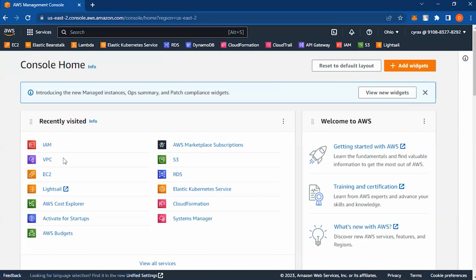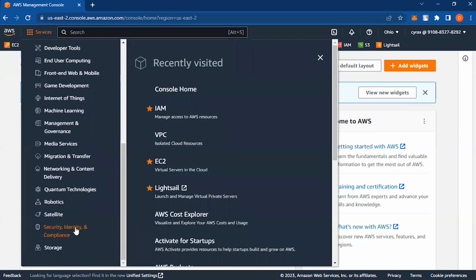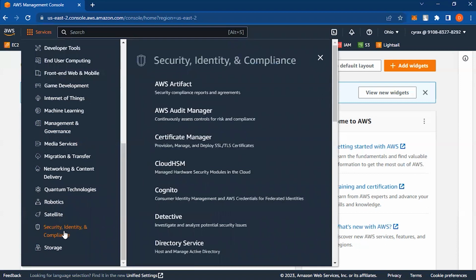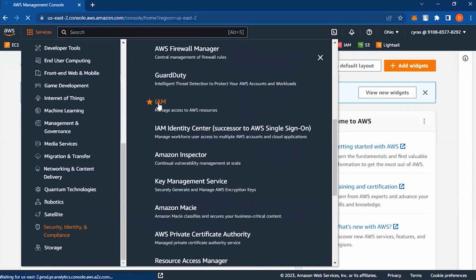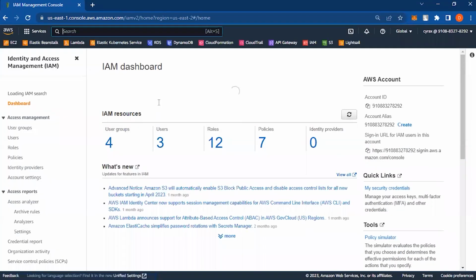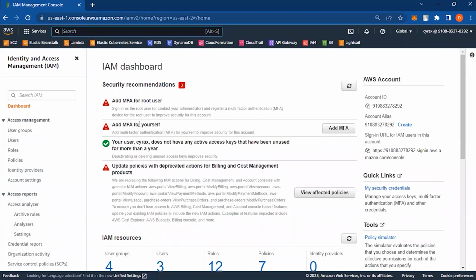How do you get to the IAM console? You can click on services on your top left corner, scroll down to security, identity and compliance, and scroll down to IAM. Once you click on that, it takes you to the IAM dashboard.